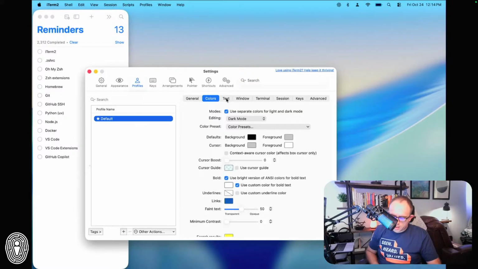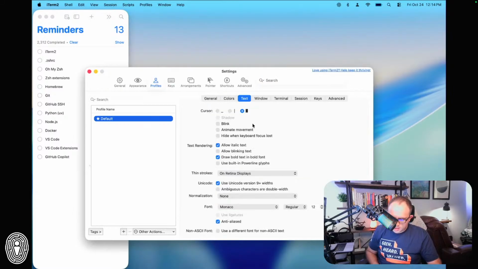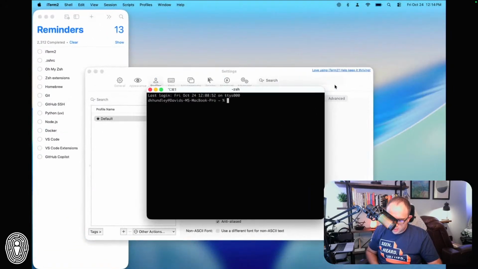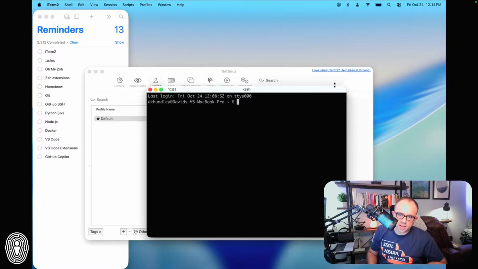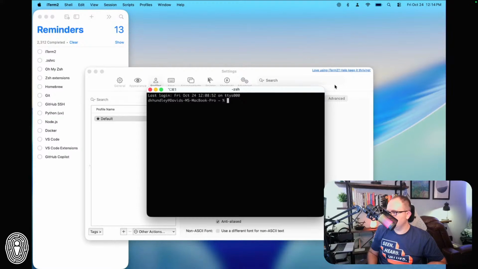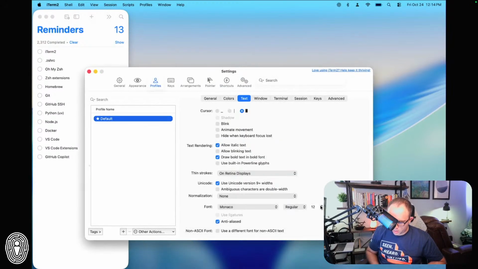All right, so the only other thing I want to do here is with the text. Now, by default, this is the text size. If you hold down the command button and then press either the plus or the minus key on your keyboard, you can dynamically change the font size. I like to have it start off with a little bit larger font size because I'm getting old here.